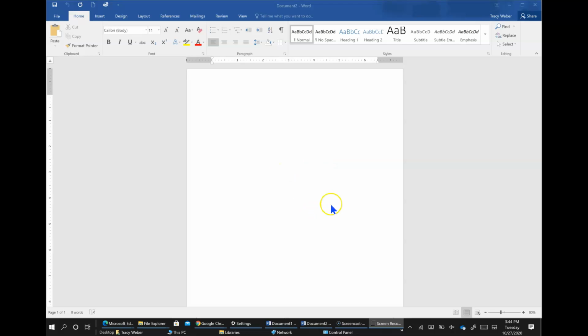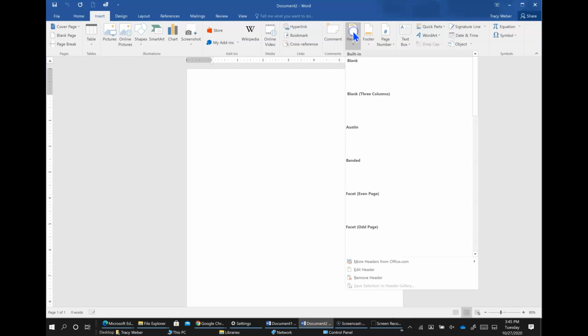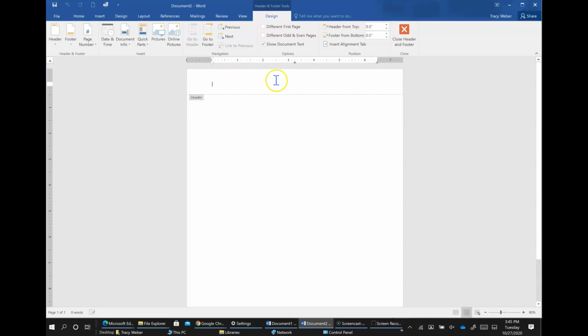So the first thing I'm going to show you is how to insert a header. Okay, there's a couple different ways you can do it. You can go Insert tab, and then find header and footer, and here we are. Okay, and you click header, and then you can pick all these pre-formatted ones, but I typically will just do edit header, and then it puts me in the header.